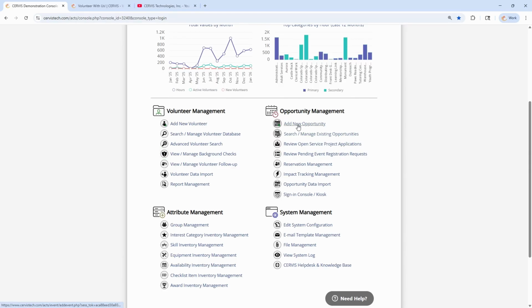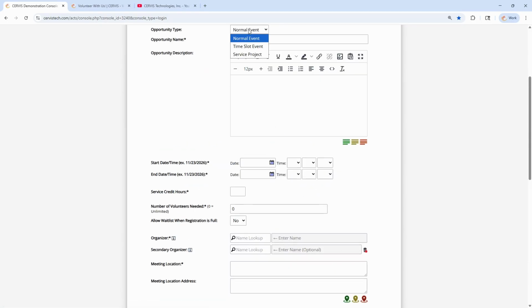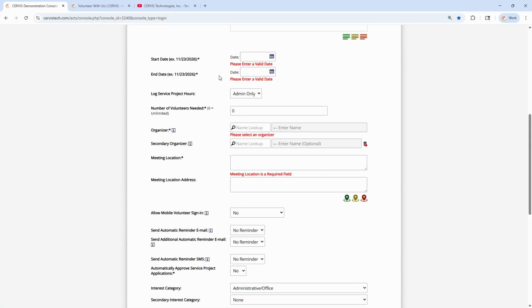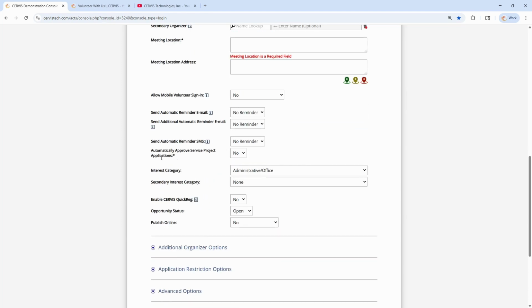I want to point out, when you're creating service projects, that is the standard workflow. There's a setting when you create a service project that says automatically approve service project applications. This is set to no by default. So when someone is interested in a project, they apply for it, they get put in that inbox, and then you have to approve or reject them. If you want to, you can forego that application approval process by having people automatically approved.